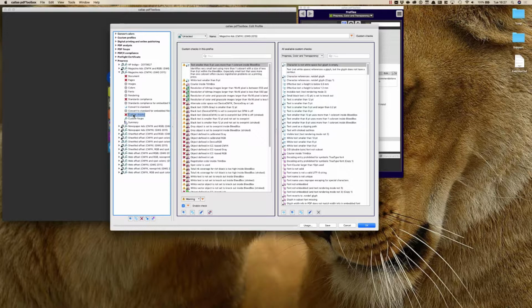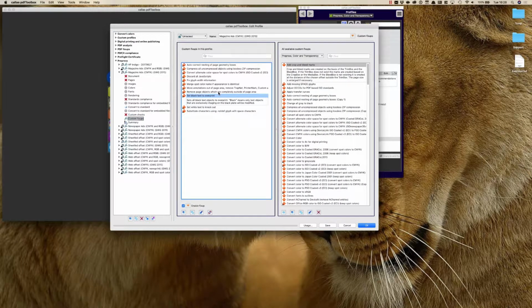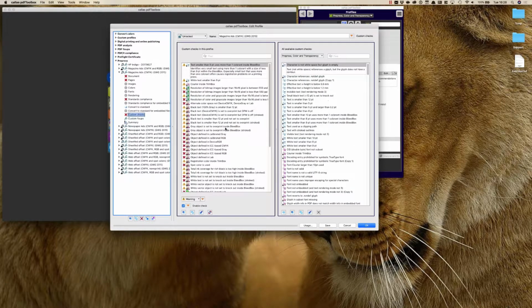This is why in profiles, in the default profiles that you see, for example, those from the Ghent workgroup, you will always have a fix that comes with checks. If there is a fix, if there is something that needs to be fixed, normally you should also create a check to make sure that that happens.